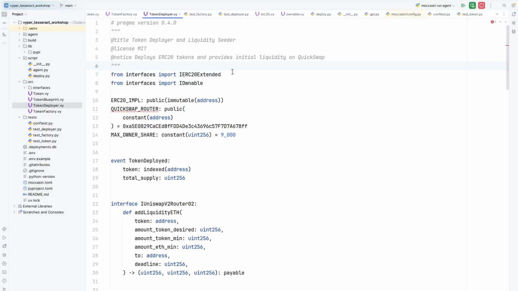So for this next step in the workshop, we're going to put everything that we've seen so far in terms of contracts together. And so we are going to make a contract that now acts as a factory, a token factory. So it's going to let whoever calls it deploy an ERC20 token.